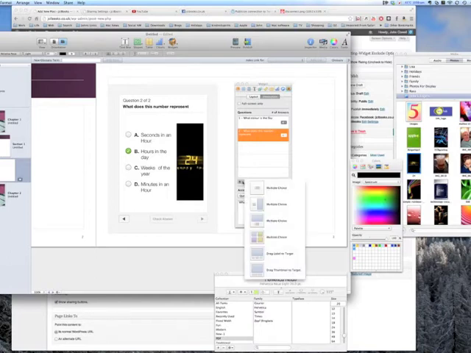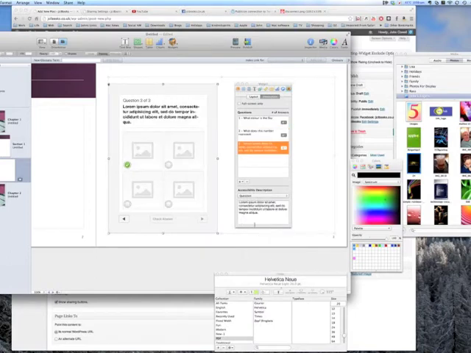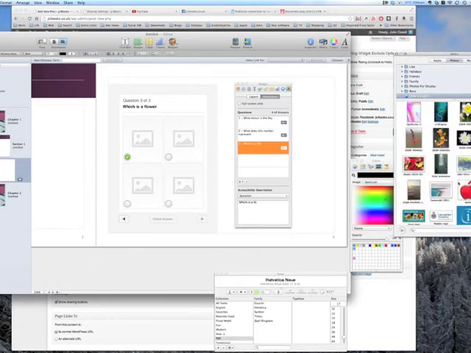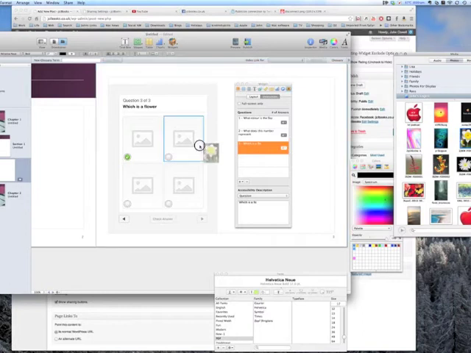We're going to go to a picture round. So I'm going to have 4 pictures. Which is a flower? Spelt the correct way. So go and grab ourselves a picture of a flower. Awesome. There's our first one, which is the correct answer.